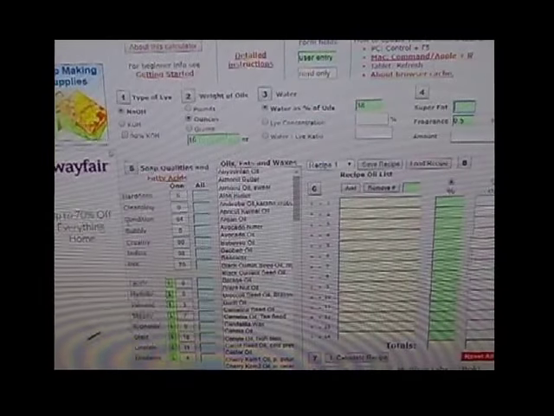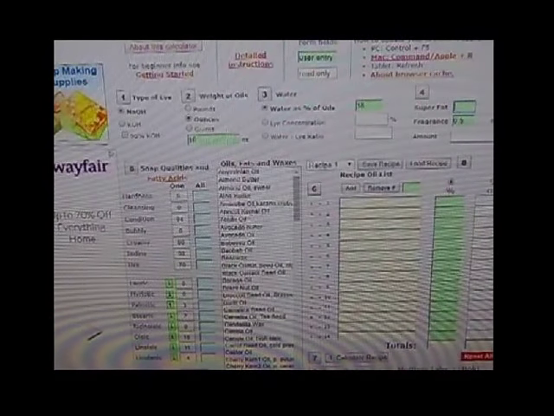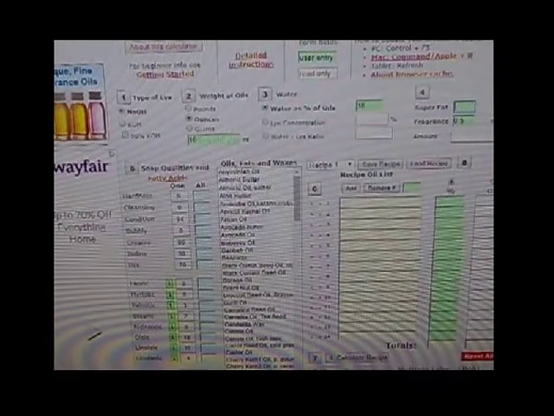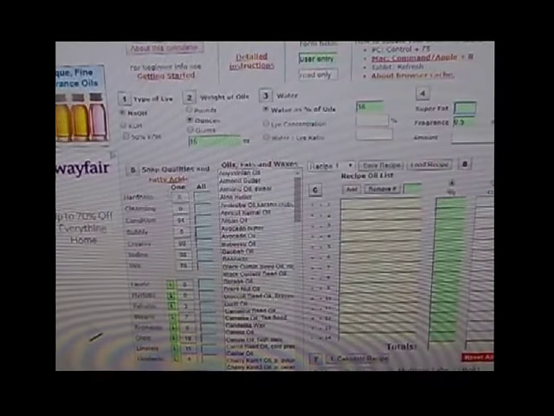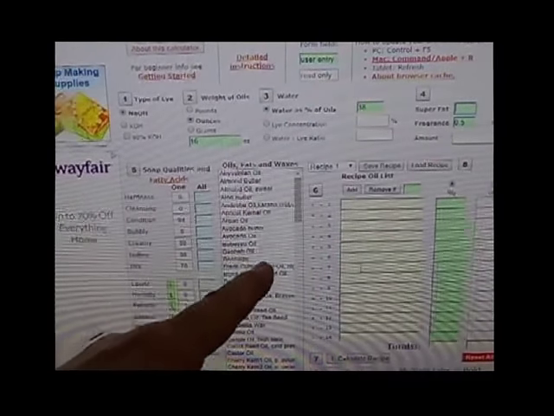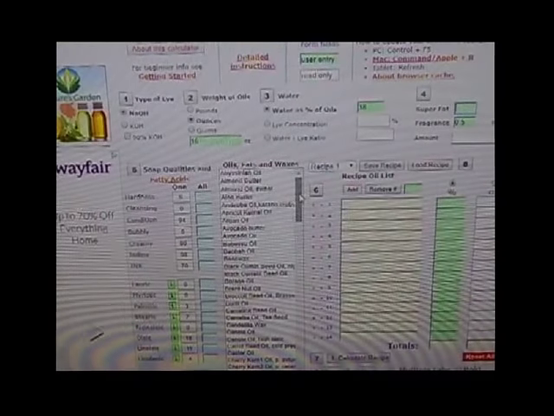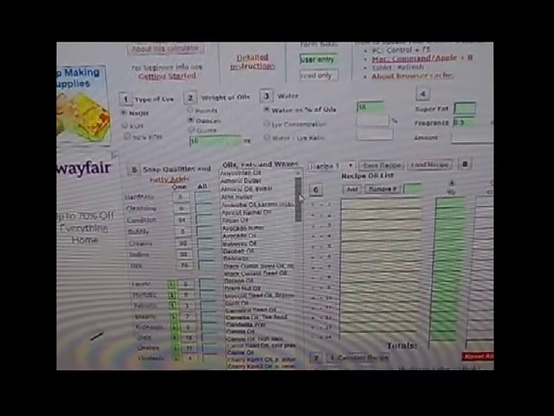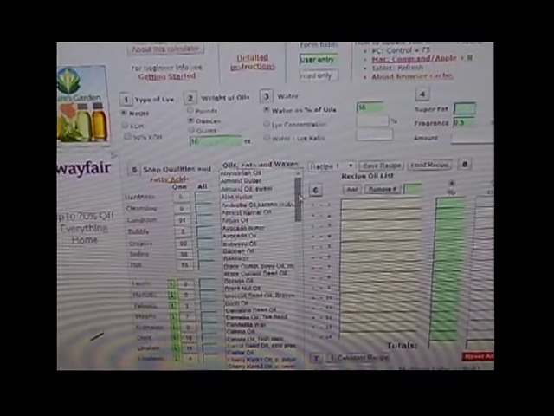Alright, so we've got 1 to 4 down. Number 5 is all these qualities, which you don't do anything with. Skip number 5 and go right on over here. In this column is where you're going to choose your oils and butters and tallow and all that stuff. And fortunately it's all in alphabetical order for us. Isn't that sweet?